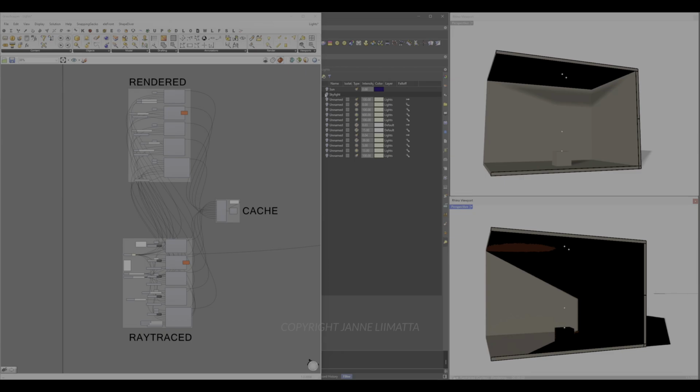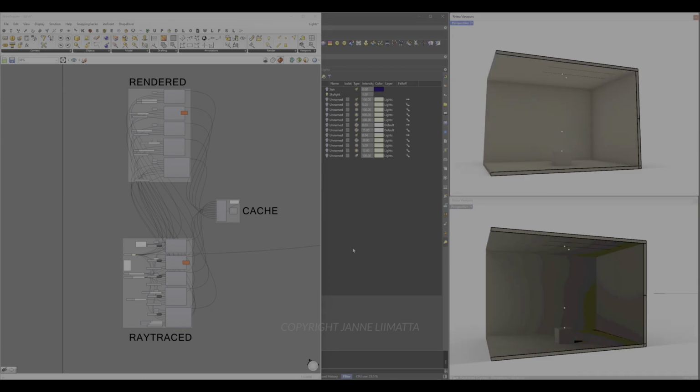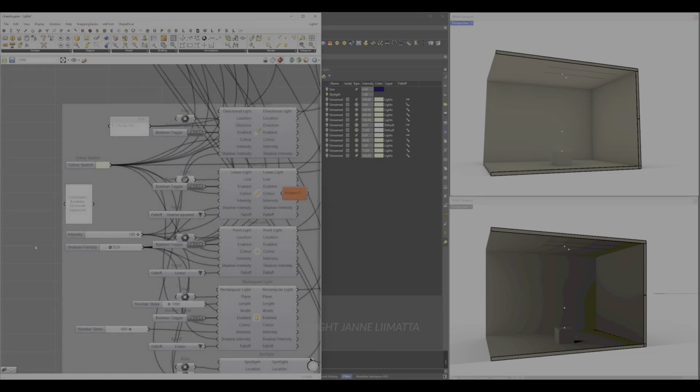and turn the skylight on. This is going to be our starting point. Now, as discussed in the previous video, you know that the rendered and the ray traced mode look a bit different, and I wanted to show them side by side for comparison. Let's zoom into the ray traced part of the script.